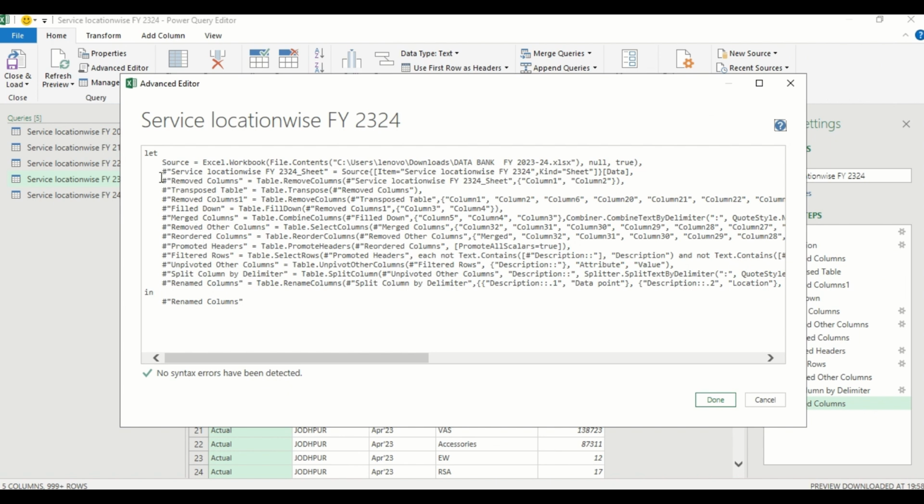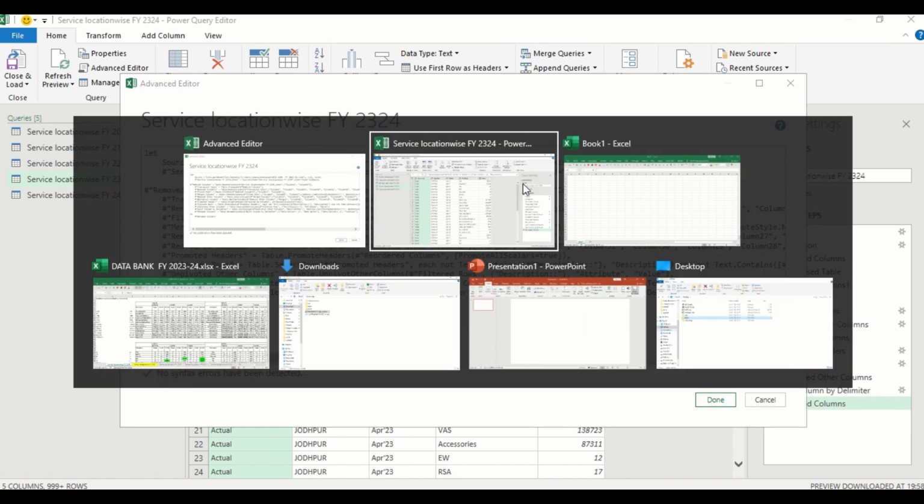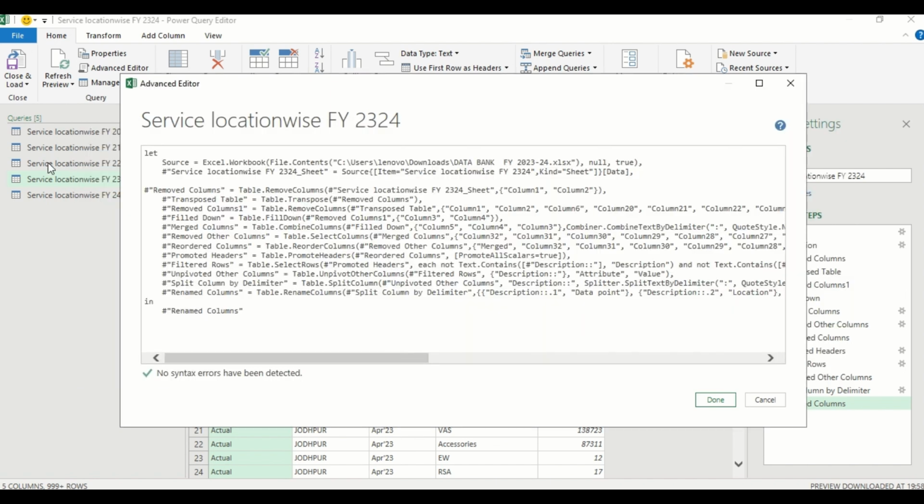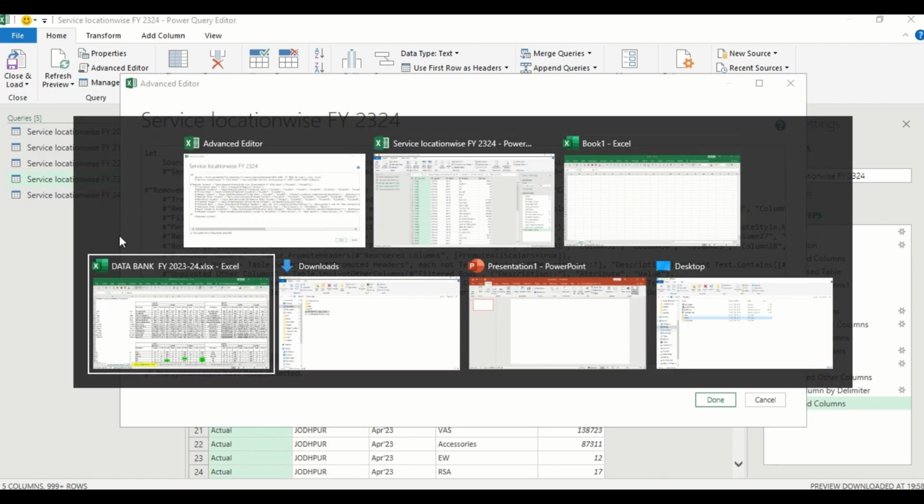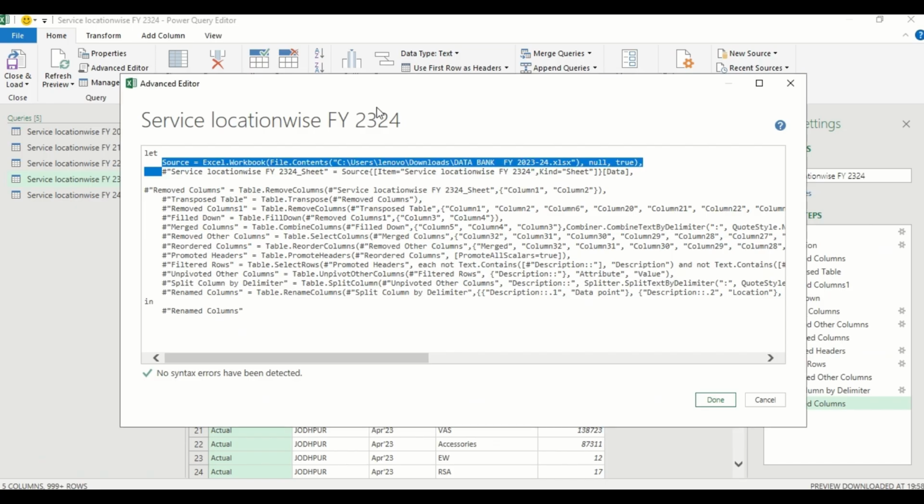It is very important to understand this advanced editor. I will explain on this first row that the data you are getting is entirely from this file, Data Bank FI2023. The source file is Data Bank, so this line denotes the source.